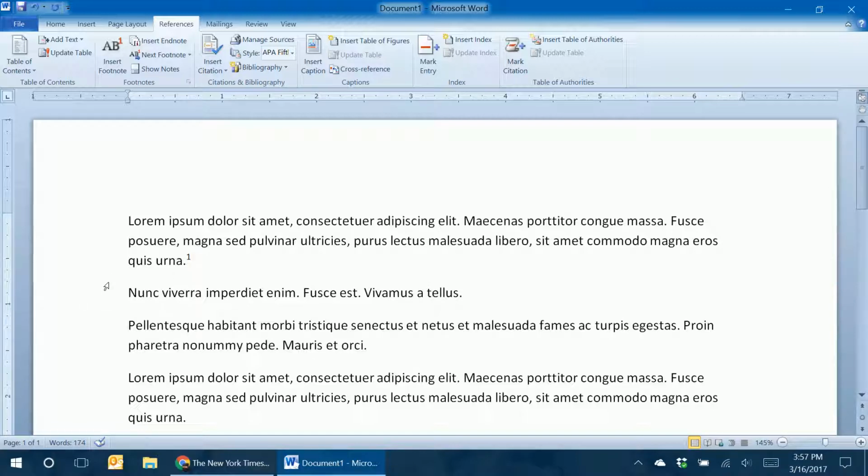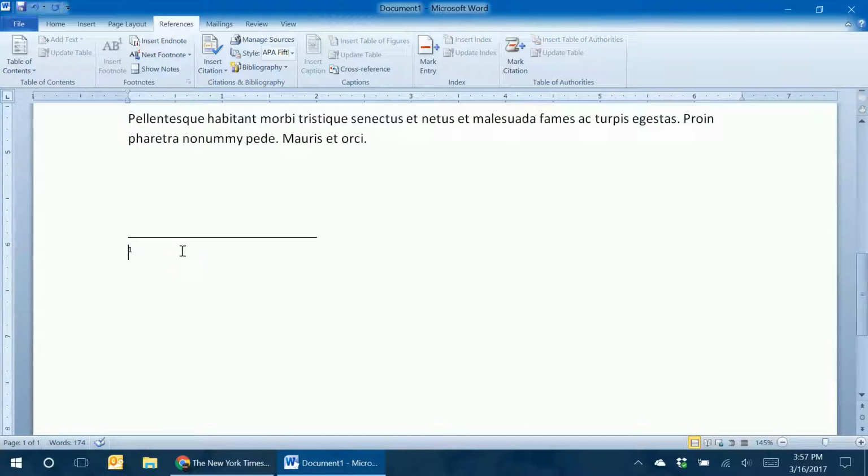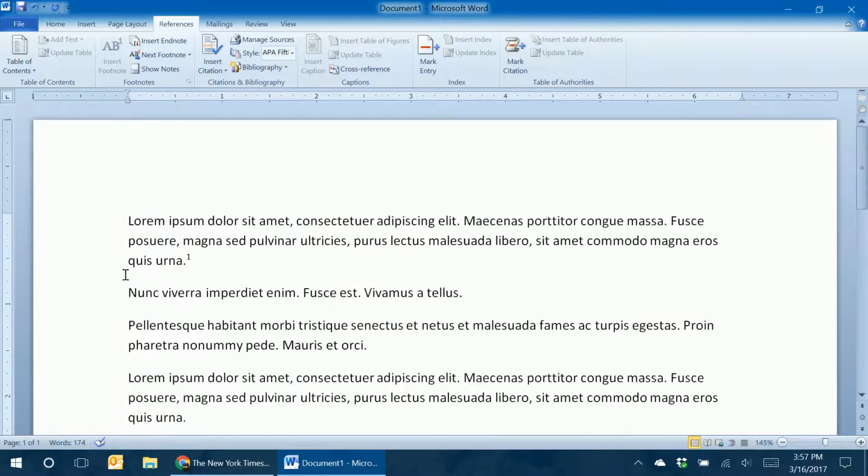1. All right, so now what you need to do is double click that, and it'll take you to the endnote, and then you just enter the endnote that you want. So pretty straightforward. That's all there is to it.